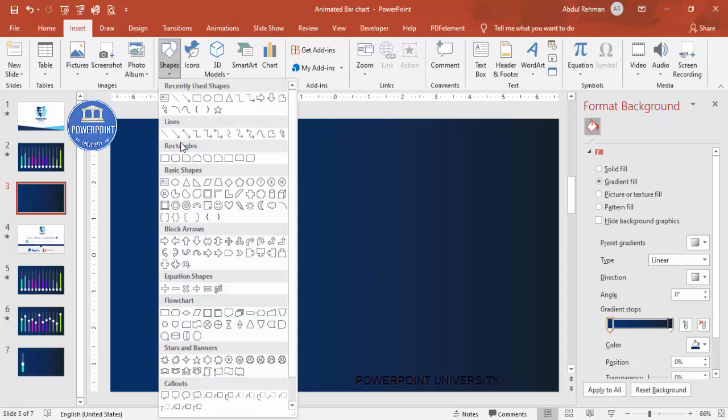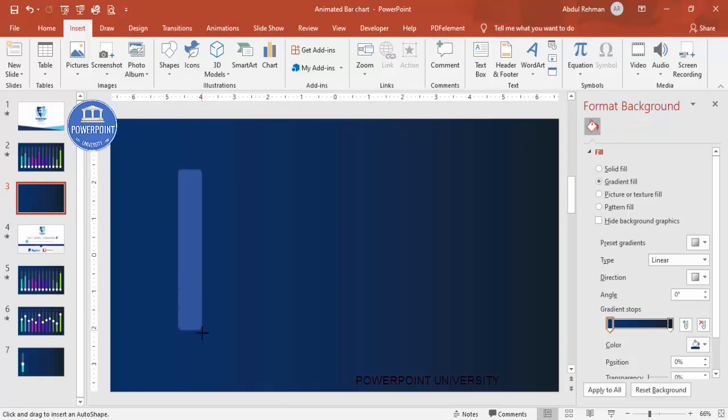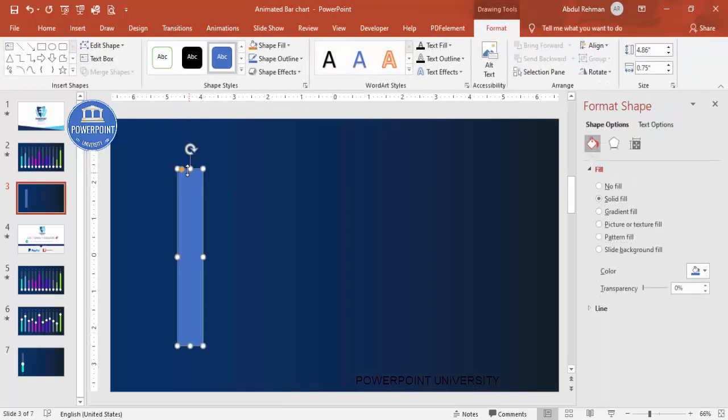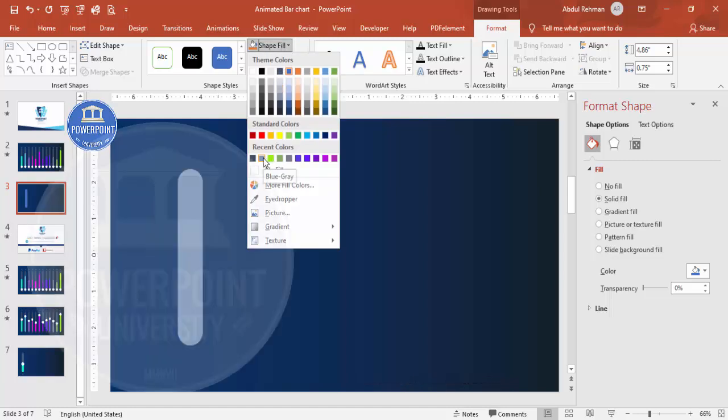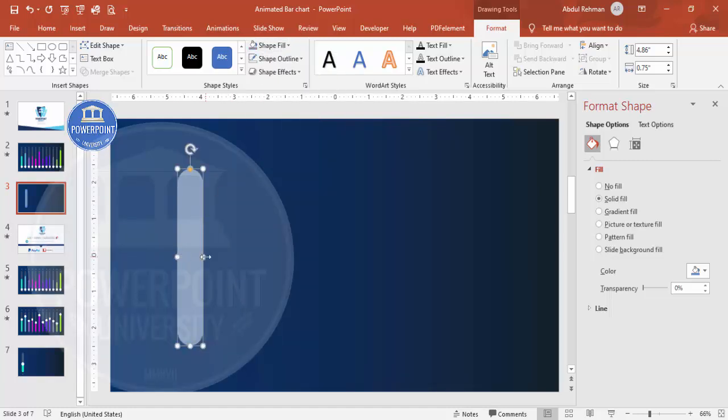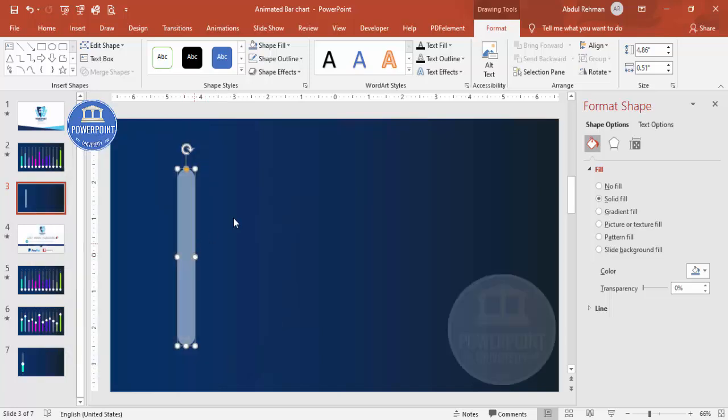shapes. From the rectangles, I'm going to choose the rounded corner rectangle, draw the rectangle, and then you can see the small orange point. Just drag this inside so it becomes fully curved. Shape outline, make it no outline, and shape fill, you can give any light color combination here or whichever color you feel is lighter. You can increase it or decrease it.